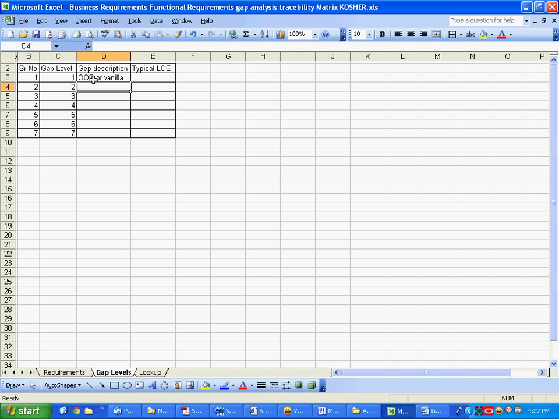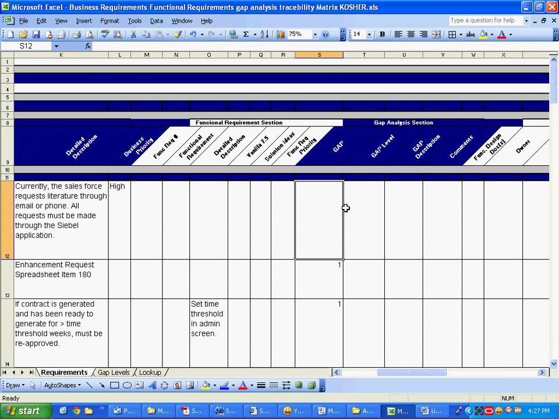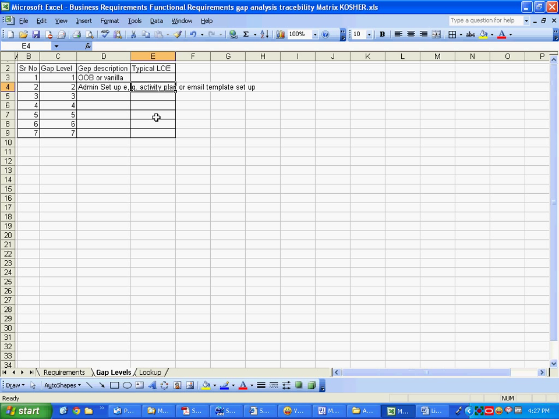Or vanilla. This thing, admin setup. Any gap which is just an admin setup. For example, activity plan setup or email template setup. Typically, for every requirement, you'll be writing the gap level here. Okay. So, in that case, I would say 1 day for setup. OOB, 0. Just 0.5 for analysis. Still, there is time involved.